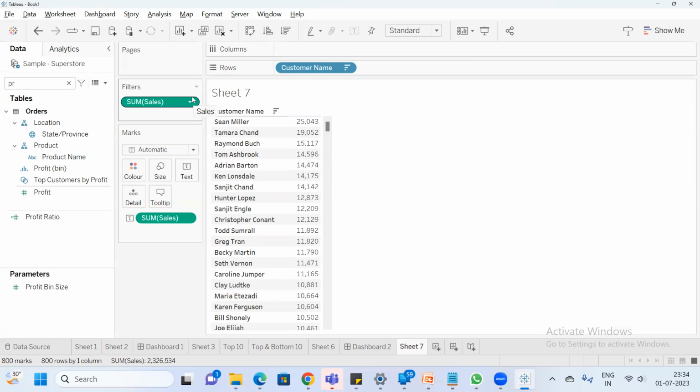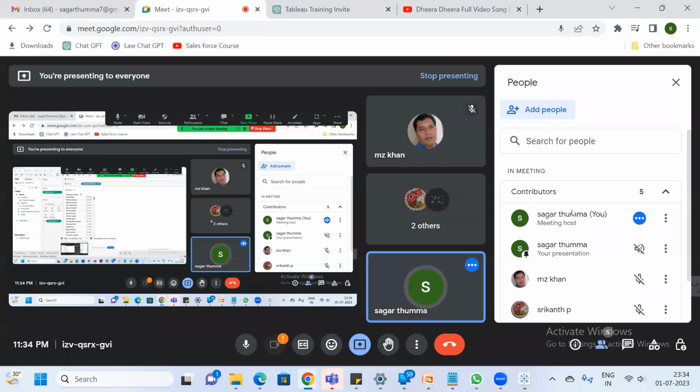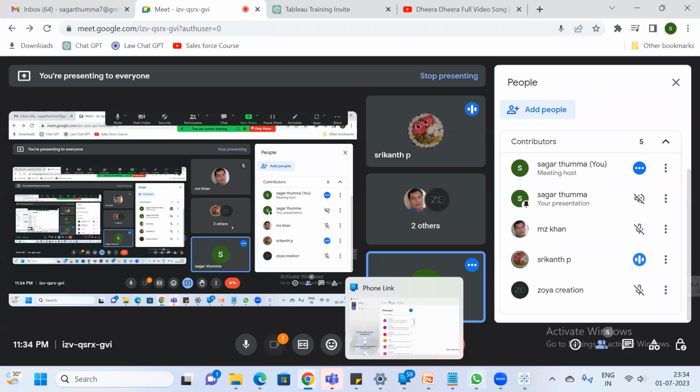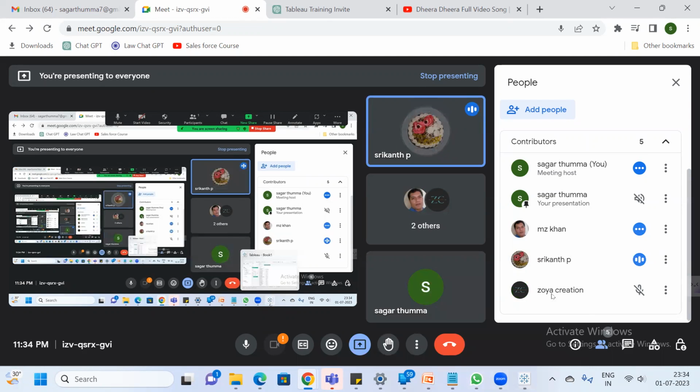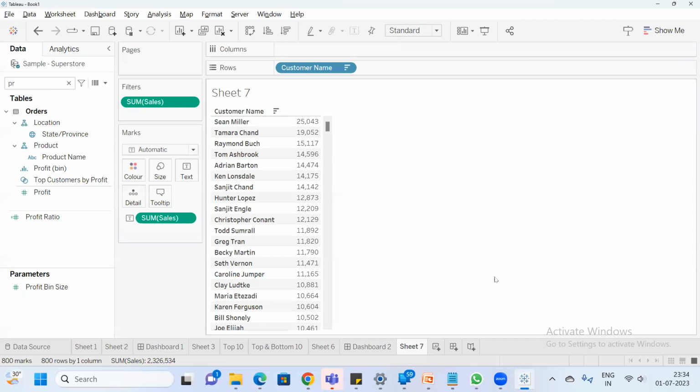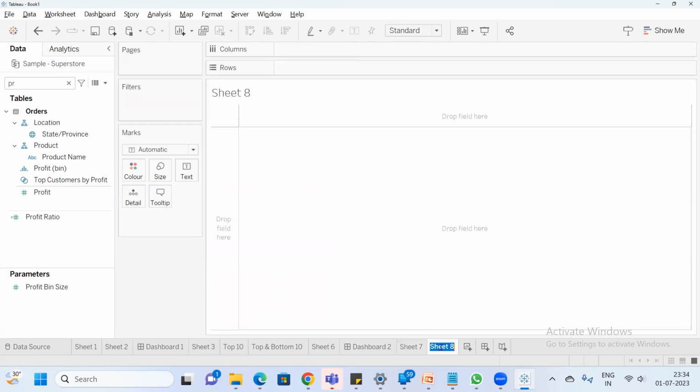Any questions before we proceed to the next topic? Zaid, Srikant, and Tabasum. Okay, yeah. So let's move on to the next topic. Let's discuss context filters.